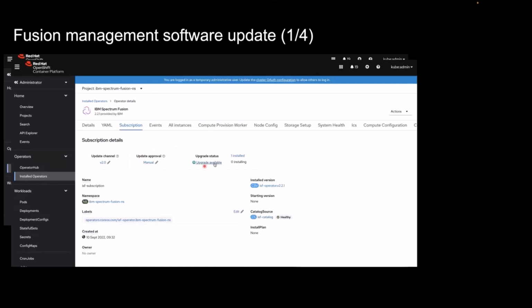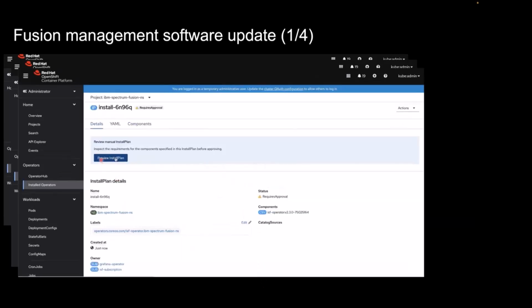There's an upgrade available for you. You're currently running 2.2.1. And there's an update available which you need to grant permission to get it installed. So you click on that upgrade button. And the cool thing in OpenShift with this operator lifecycle management is you get an install plan. So you can really dive into all details if you want to. And here it says it requires approval. The next version is Fusion 2.3, but it requires approval.